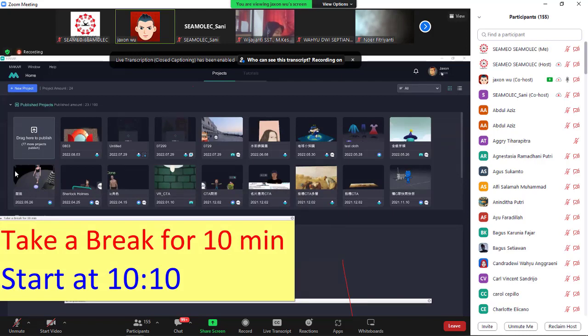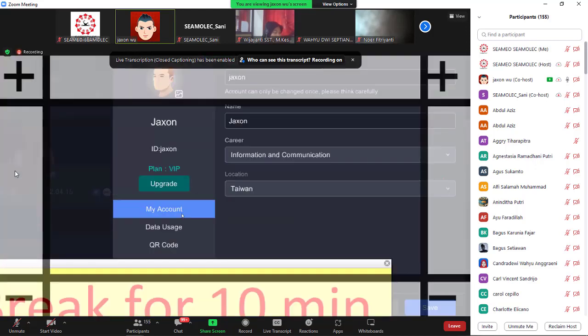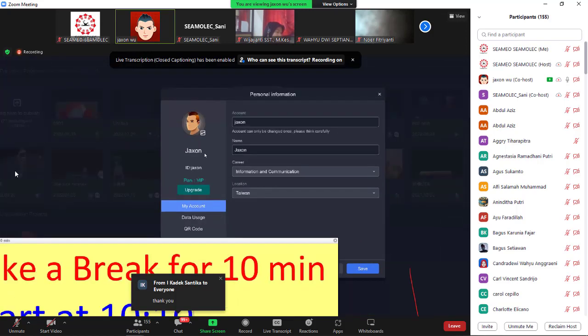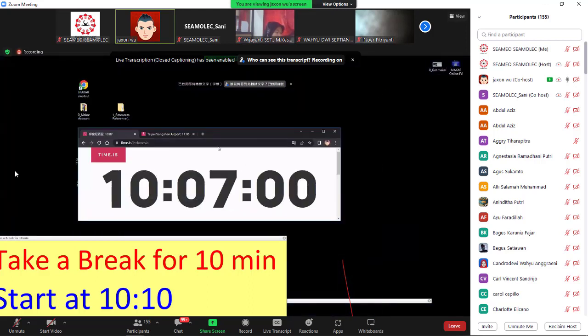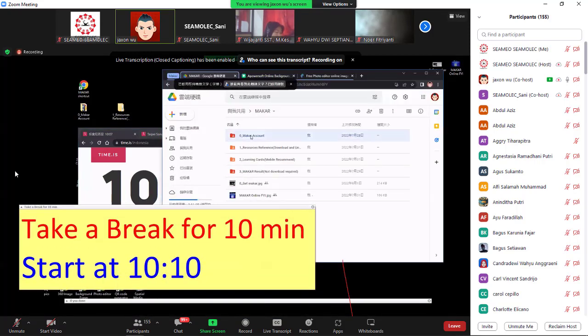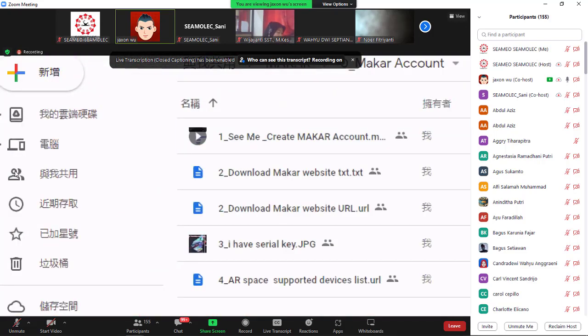If you want to change your ID, you can go to the account setting. And you can see my account. The first one, account. And also you can see my resources on the Google Drive. The 0 folder, you can see the first video.